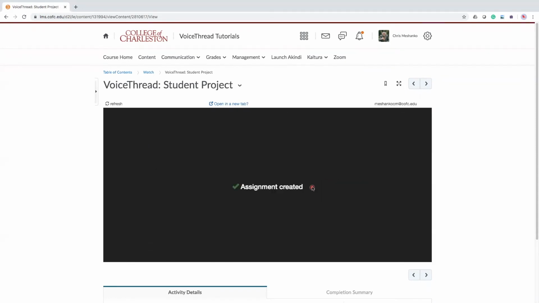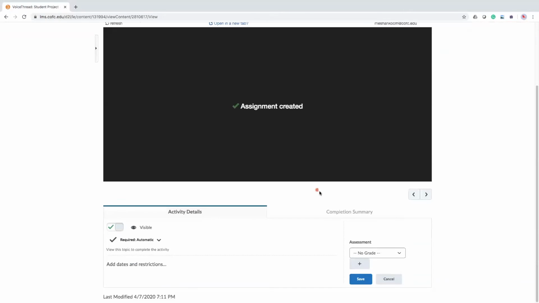Once the assignment has been created, scroll down and find Assessment. Here's where you're going to attach a grade item from your gradebook to this particular project. If you've used your syllabus to set up your gradebook in advance, you'll find those listed here. But if not, you can also create a grade item by clicking on the plus sign. I did set up my gradebook before, so I'm going to go ahead and select Student Project for my grade item, and then click Save.